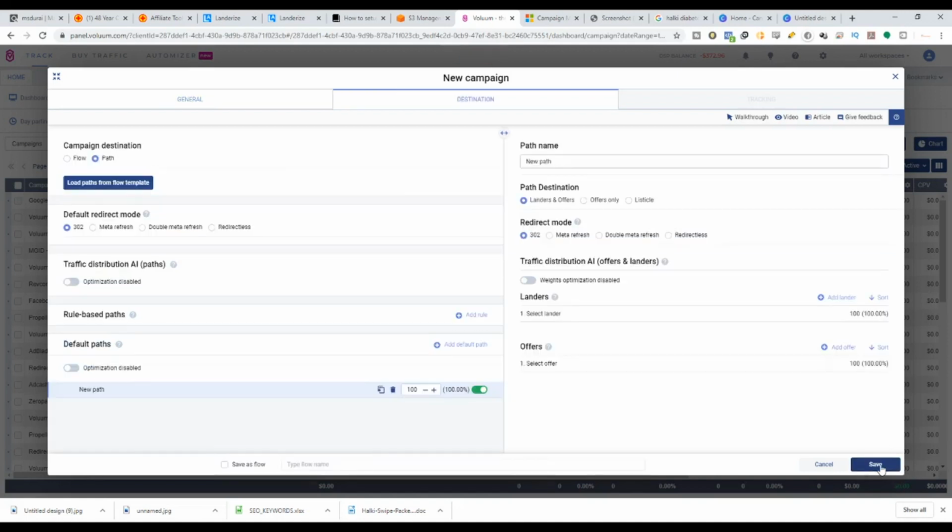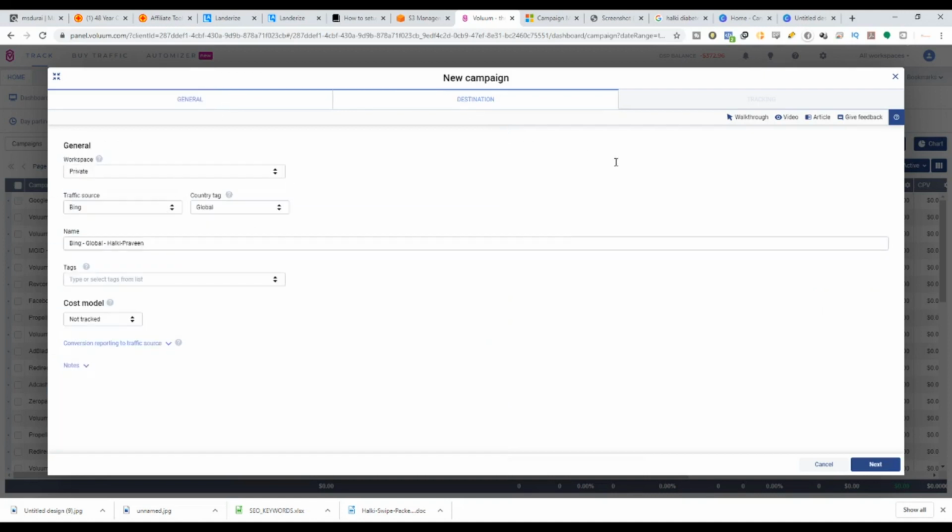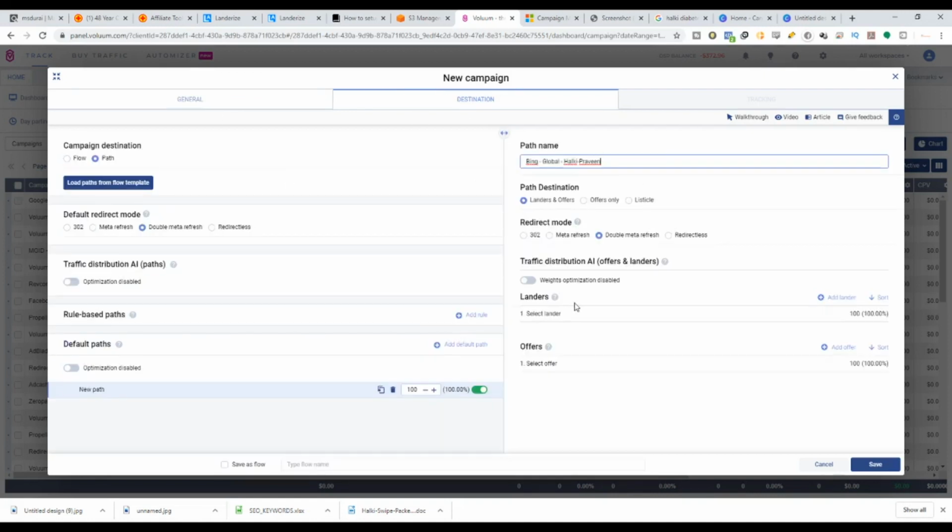So hit next. And then over here, there are only two things that you're going to change. One is the default redirect mode, and one more is the redirect mode. Keep this in mind. Default redirect mode and redirect mode, change both of them into double meta refresh. Double meta refresh. That's it. Nothing else you're going to do here. All you're going to do is name it. You can actually name it whatever you want. I'm just going to copy this, make my life easier.